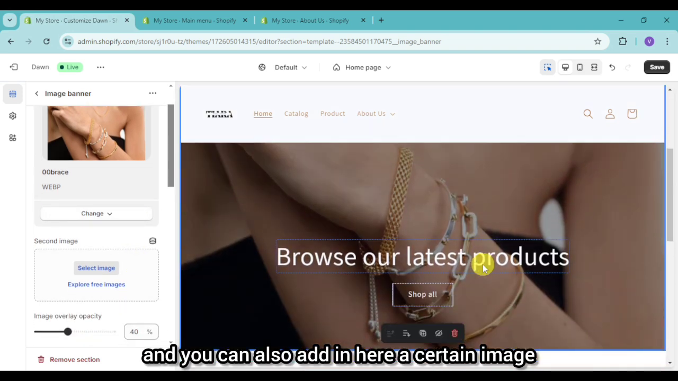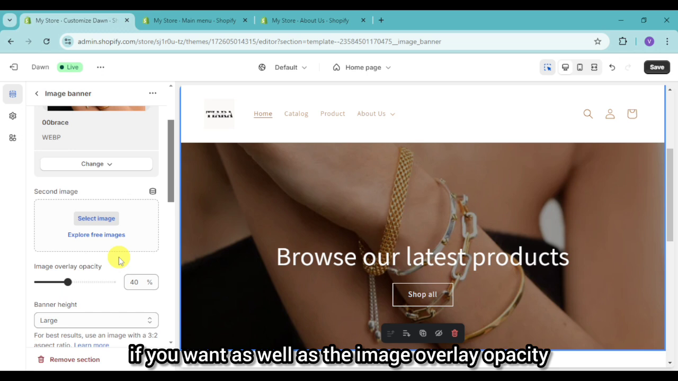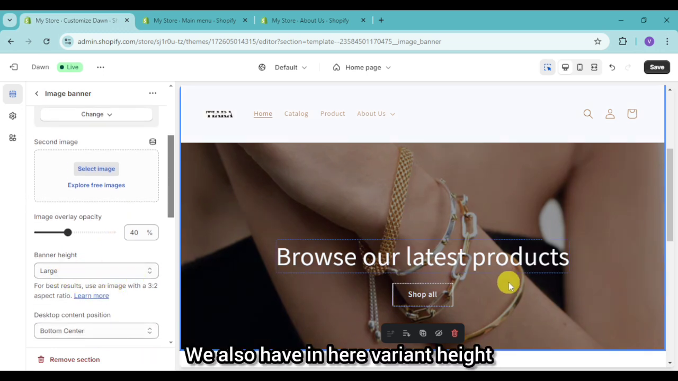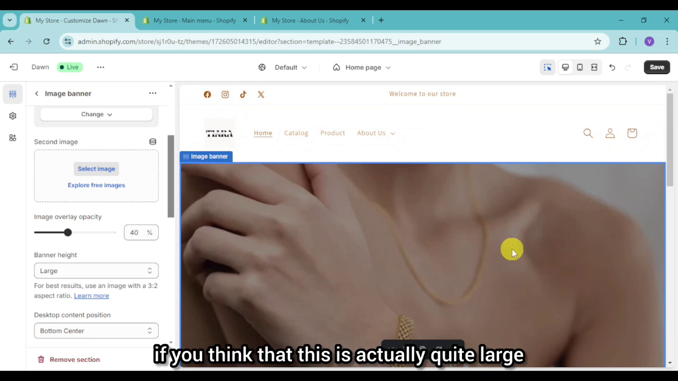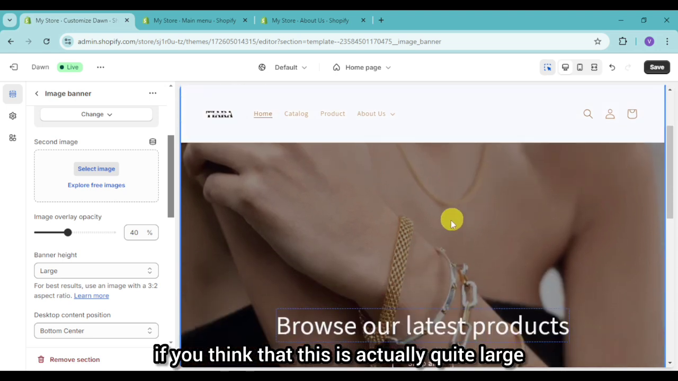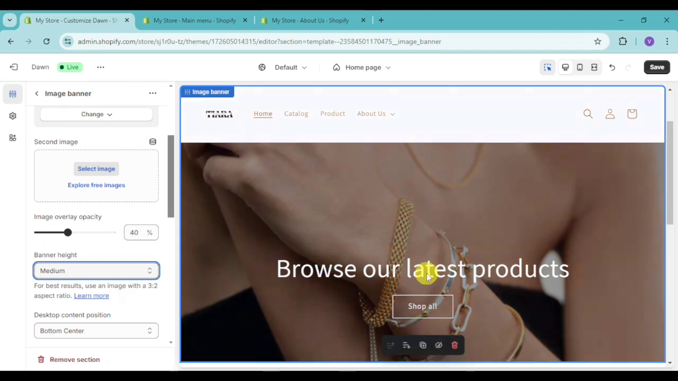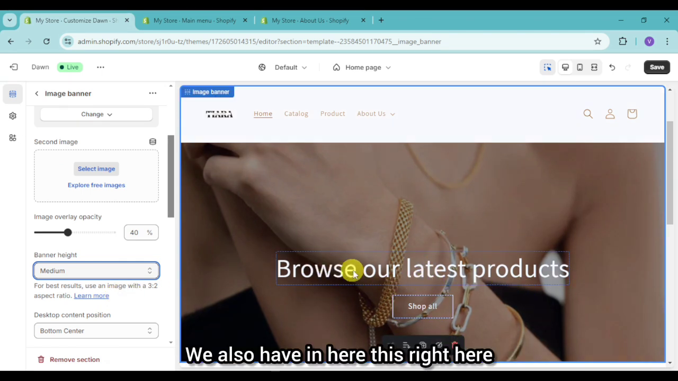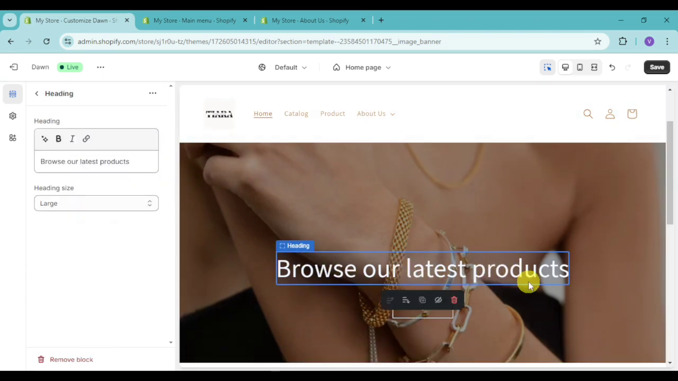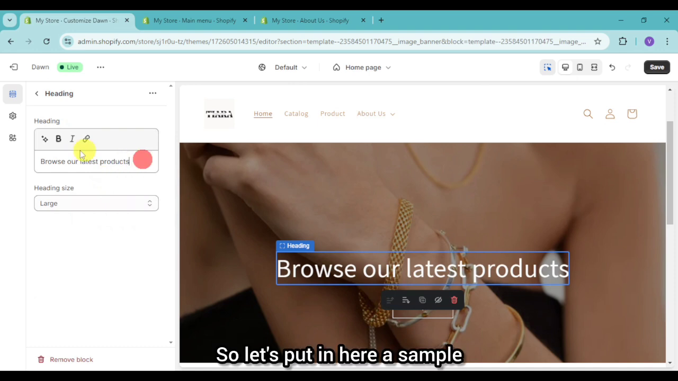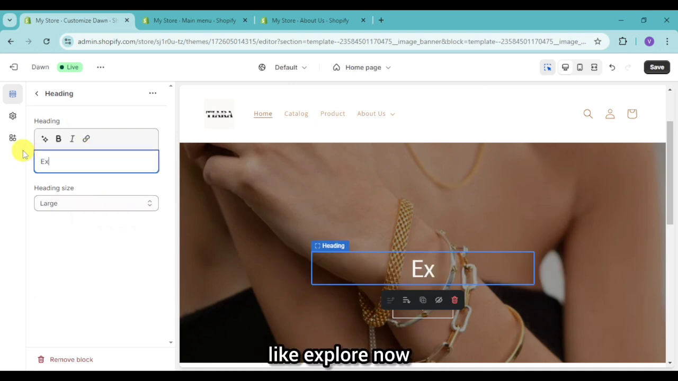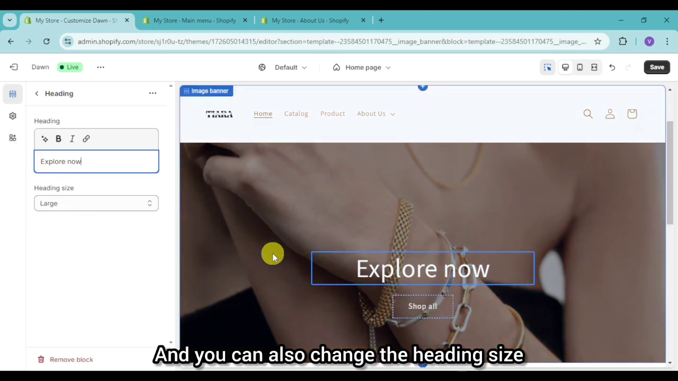You can also add in here an image if you want, as well as the image overlay opacity. We also have in here variant height. So for example, if you think that this is actually quite large, you can change that into medium, small, or adjust it. We also have this right here, which is our heading. So let's put in here a sample like explore now. And you can also change the heading size.